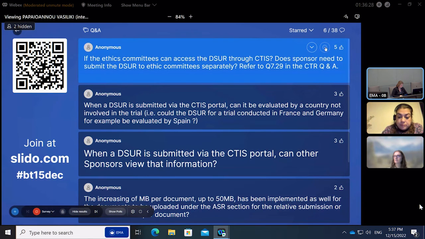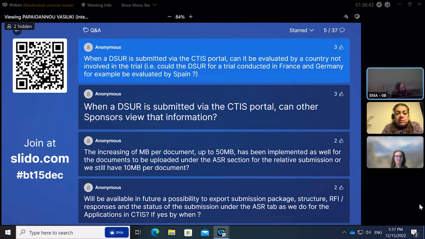Next question is for Katja. When a DSUR is submitted via the CTIS portal, can it be evaluated by a country not involved in the trial? Could the DSUR for a trial conducted in France and Germany, for example, be evaluated by Spain? And I think I correct myself, this question is for Noemi. Okay, no, I can take it, certainly.